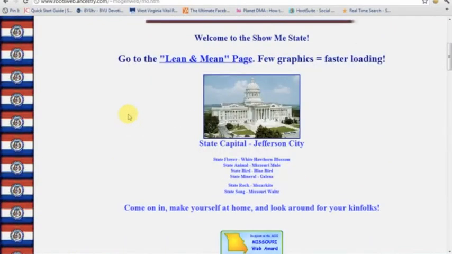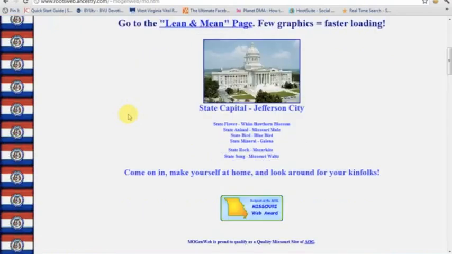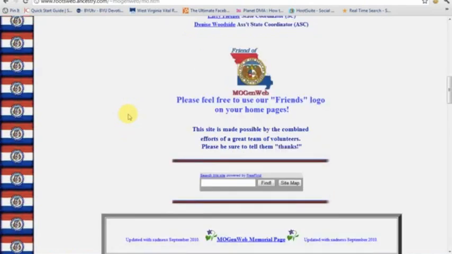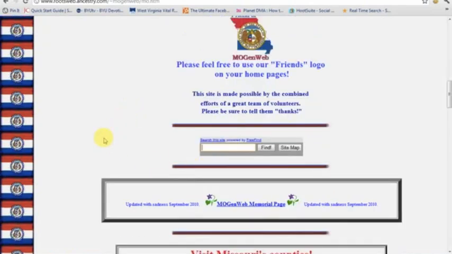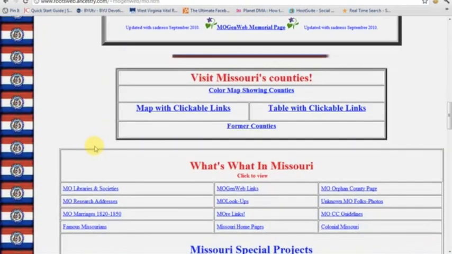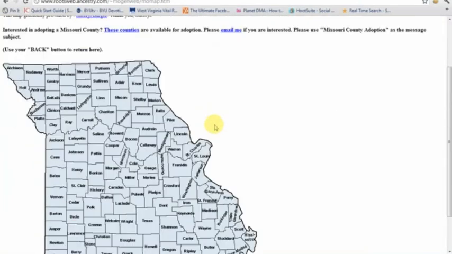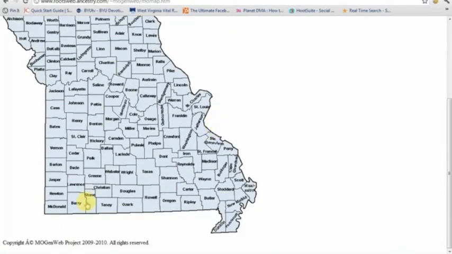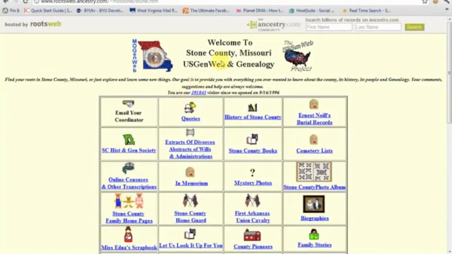So there's no consistent format. Each volunteer that manages the state or the county website does what they can do, right? So I can come down here, and almost all of them will have a search box somewhere so that you can search the entire state. Or what you're looking for is county, a way to get to the counties. In this case, it's a map with clickable links, or a table, which I imagine is alphabetical with clickable links. So when I click on that, then here is a county map of the state of Missouri. I'm interested mostly in people that were living in Stone County, and so I could click on Stone, and that would take me to the Stone County Gen Web page.